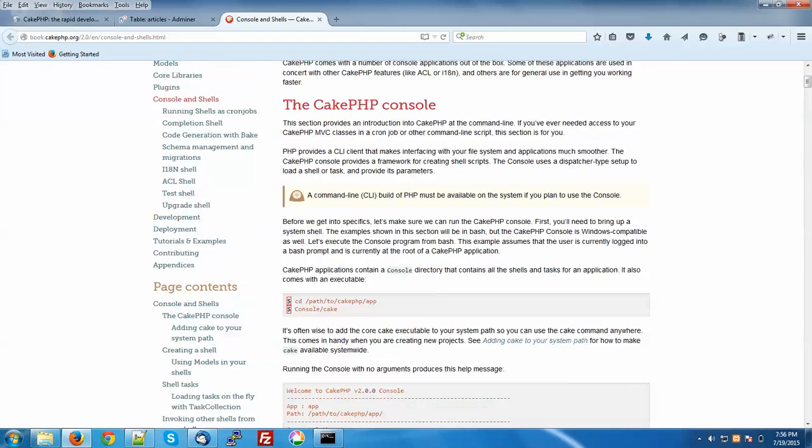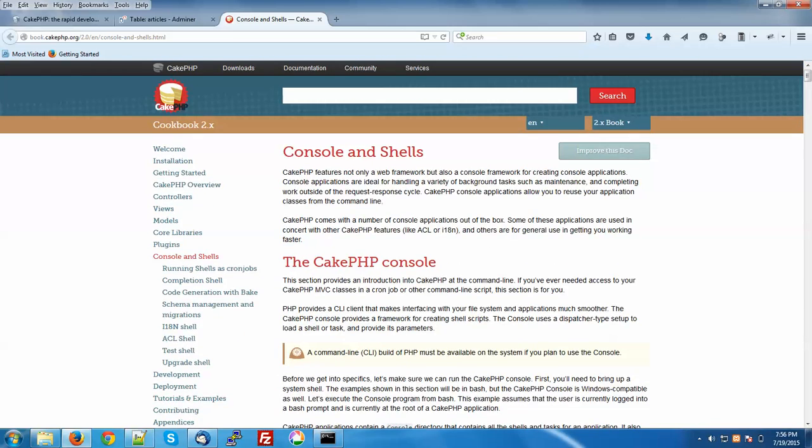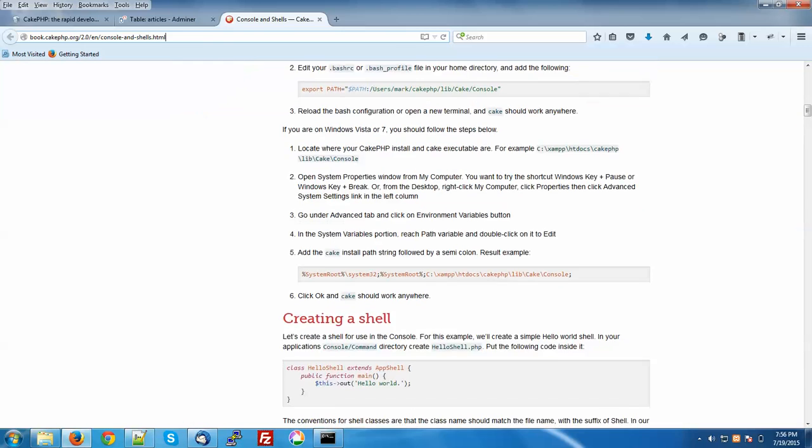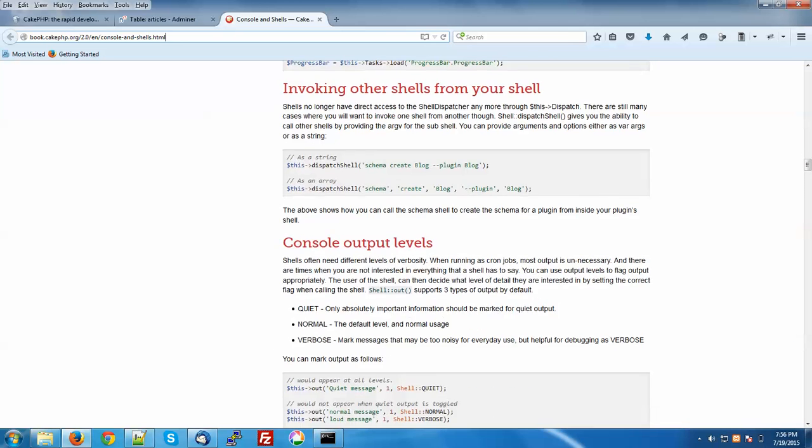You can find this in the CakePHP.org 2.0 documentation, under console and shells. This is the URL. I will make sure to also have it in the video notes. So here you can go through all this, and you can see what more you can do with it.